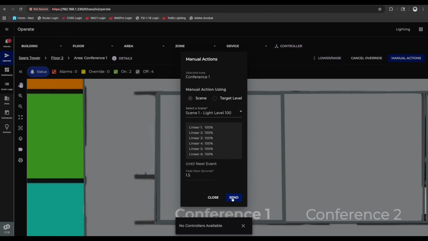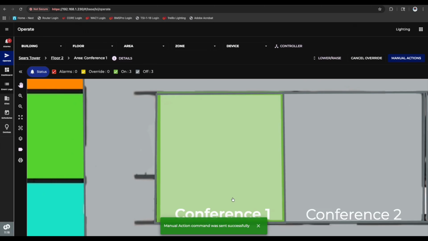Once the correct scene is selected, press Send to apply the command to the area. After the command is sent, the floor plan updates visually to reflect the new state of the area. In this example, the Conference 1 area changes color to indicate that the lighting state has changed.